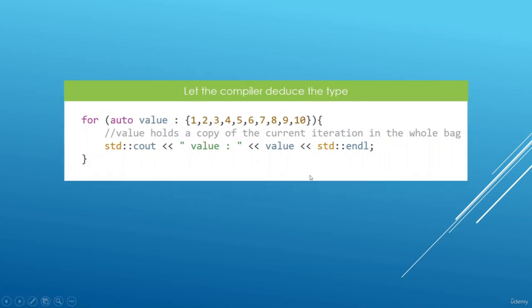We can also let the compiler deduce the type. You see, we're not specifying what type is stored in this collection, and the compiler is going to deduce this and print this. And again, here we're going to get the same output. I am just showing you different ways to use these things. Okay, another thing I want to talk about here is the scope of this value here. It is going to be scoped within this loop, and you can't use it outside this for loop.